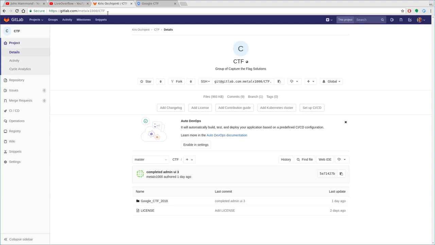You can go to gitlab.com/MetalX1000/CTF, and there you can get all my scripts that I'm working on for this. I'm trying to automate all these as much as possible. This one actually automates it most of the way for you. You're going to have to do a little bit of work. We're going to get into using DOSBox and its debugger for this particular project.